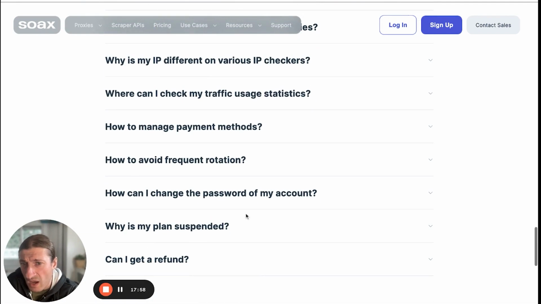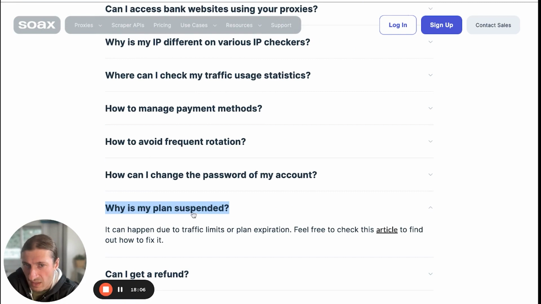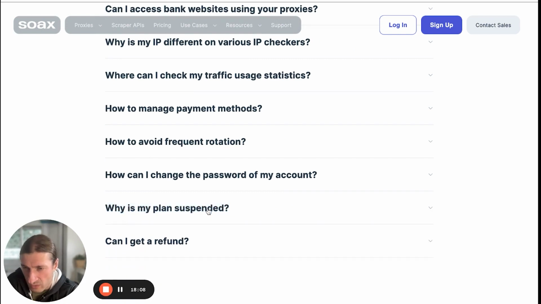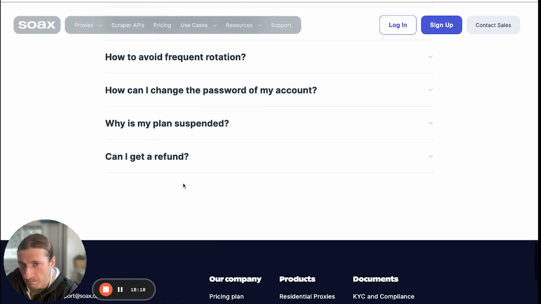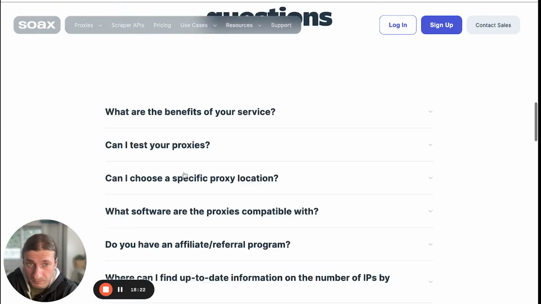And then lastly, I would try to just remove any questions that aren't relevant. For example, here we have this question about why is my plan suspended? That's not really a pricing question. That's a question that somebody's going to have after they're already a customer, so it's not really relevant here. I would remove anything like that, just so we can get this list down a bit and make it easier for people to scan through.